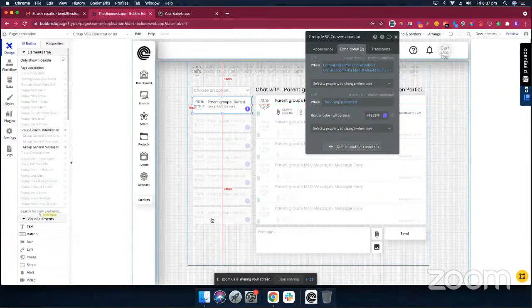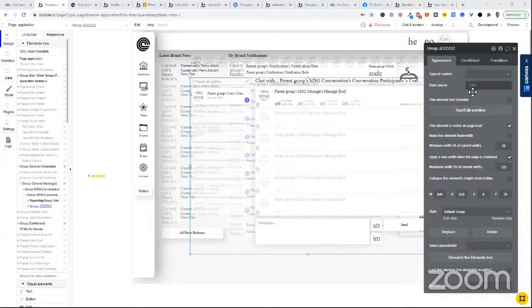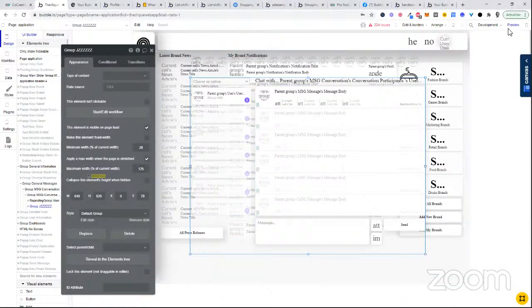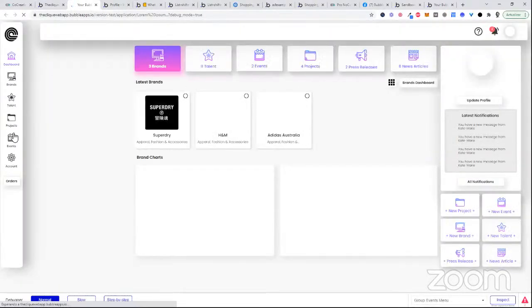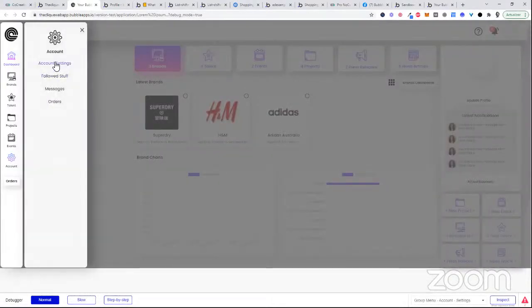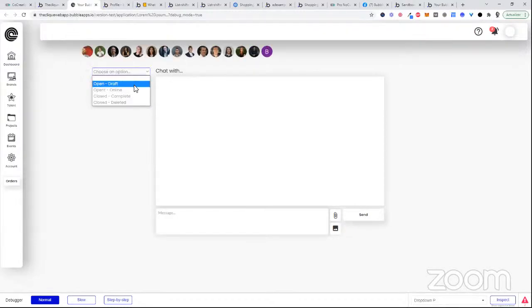Do you want to share your screen? I'll show you. Okay, I'm going to be sharing. Let's see if we can figure this out. Okay, so group set. I'm going to preview. Where do I have to click in the app to get to the messaging tab? Yeah, it's under accounts down the bottom. Accounts, yeah, and then messages.